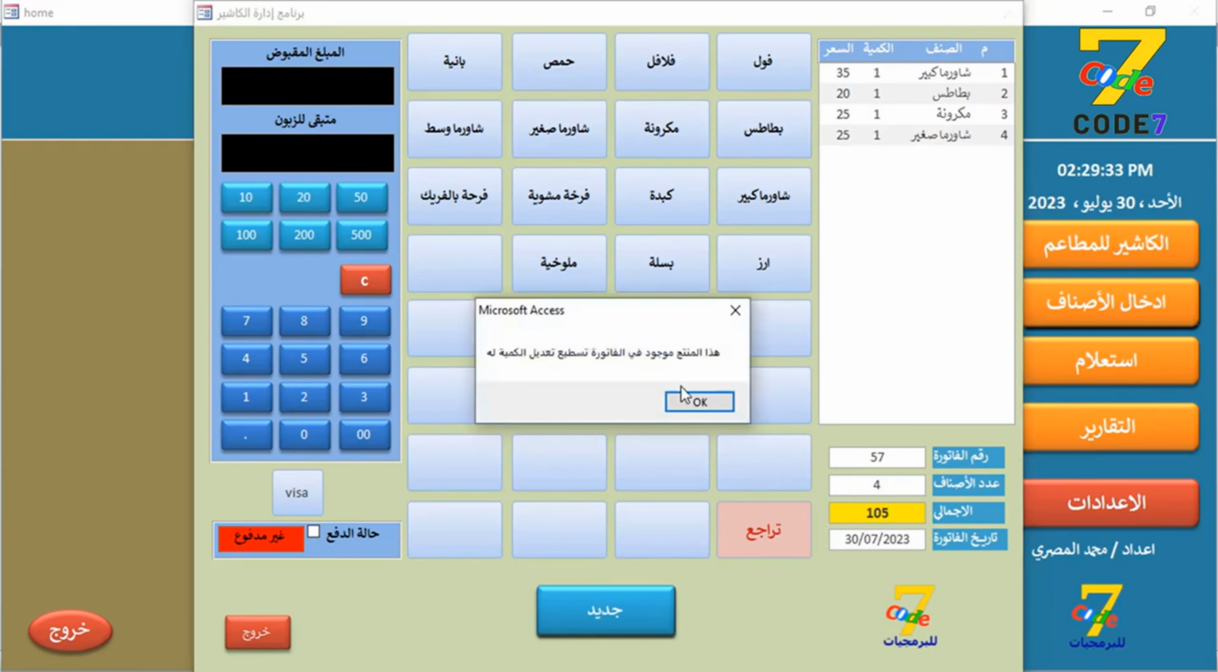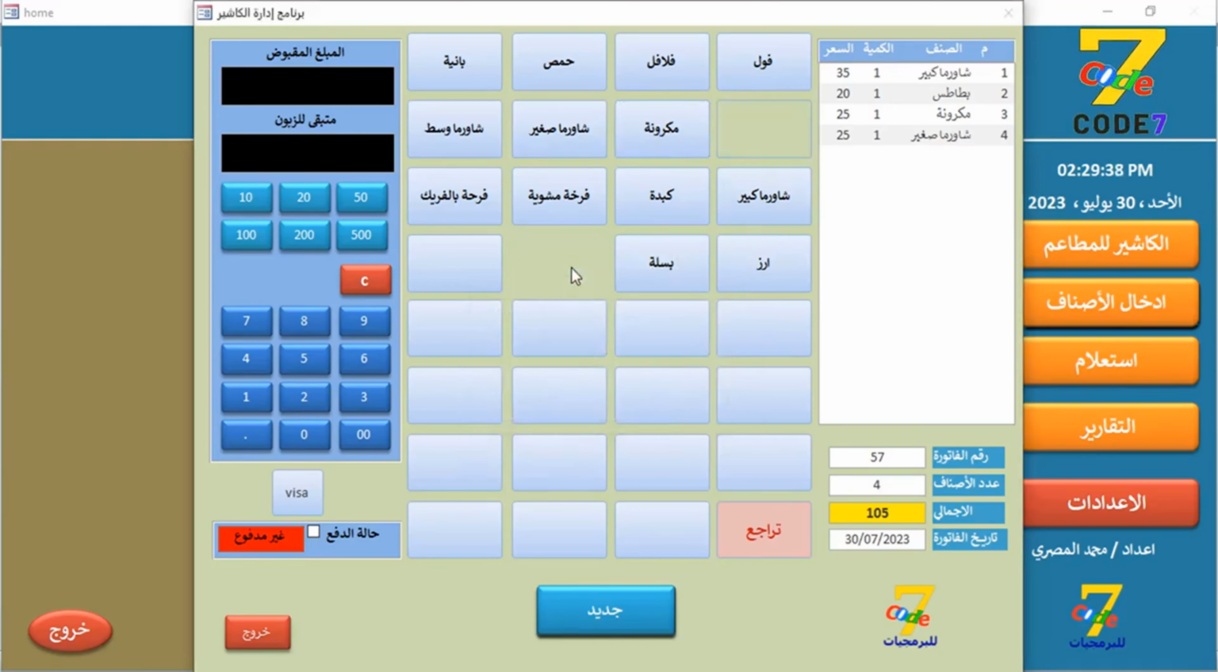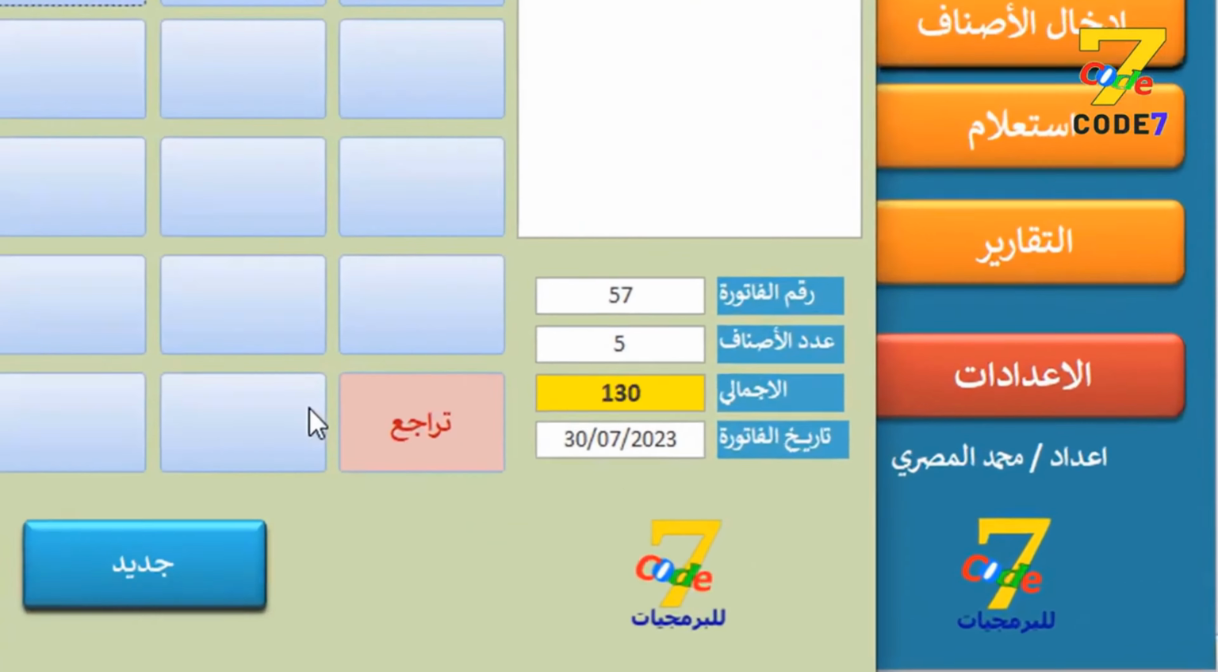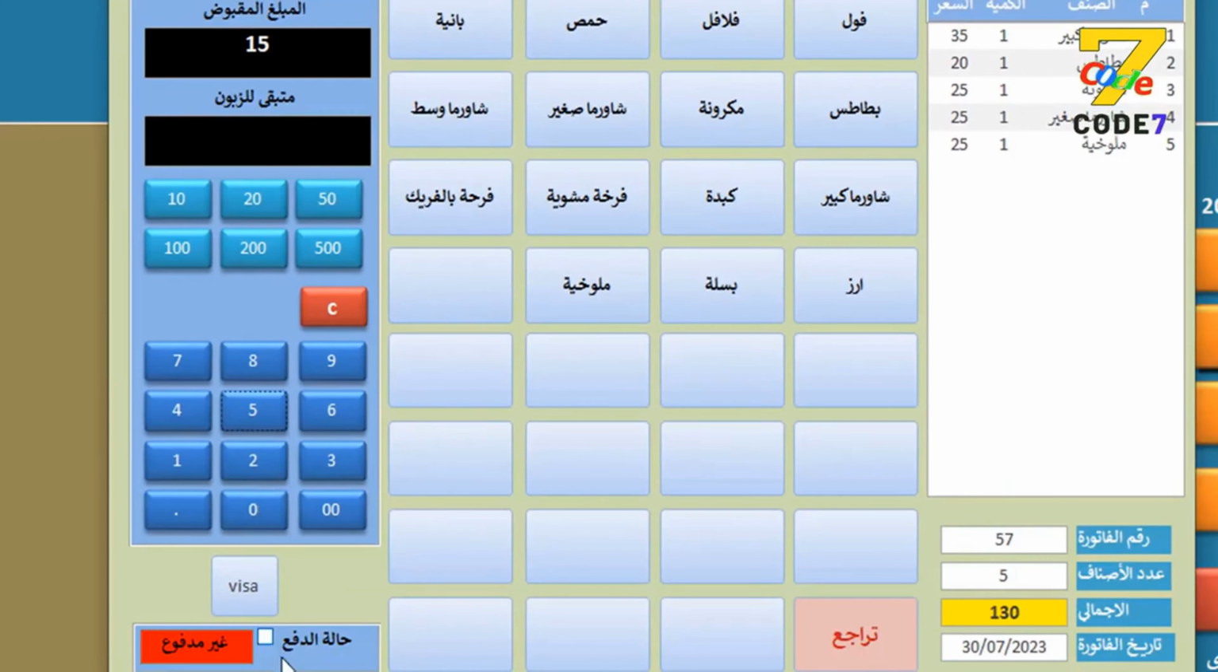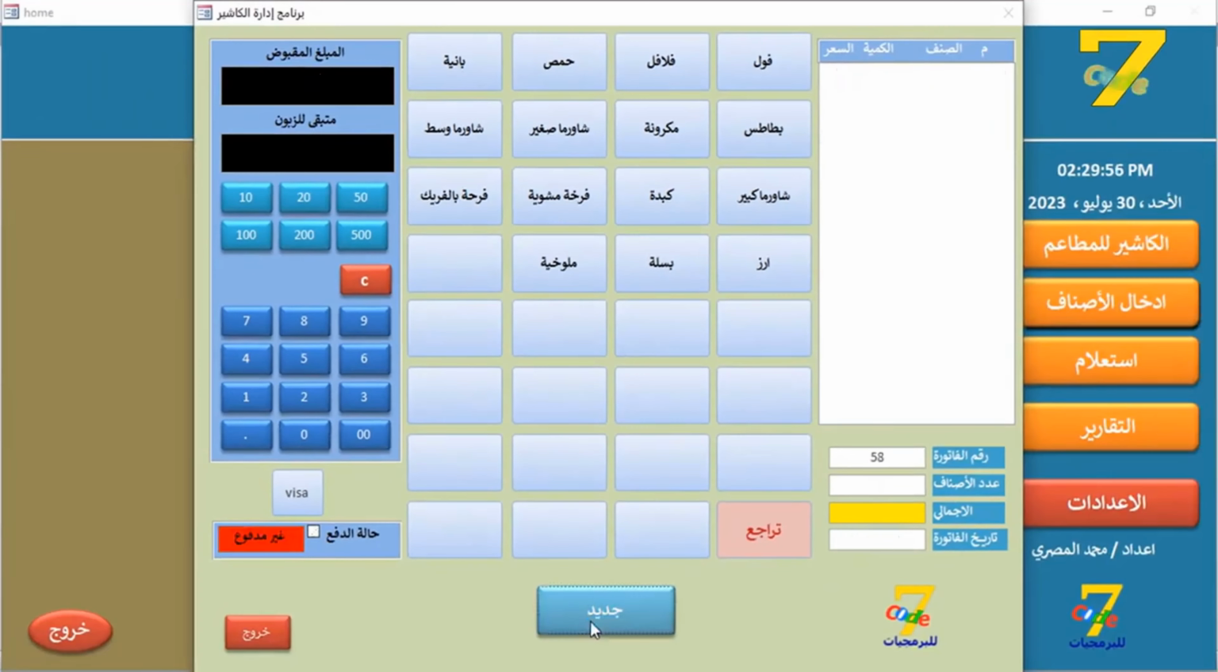Now, the program is very easy to use. I've already added these products. I'll add other products, like 130. If I pay 150, see, I paid 15. Nothing happens. As soon as I press 0, the payment status is payment completed. The payment is cash, and it tells me the customer is owed £20. I give them the £20 and automatically open a new invoice quickly.